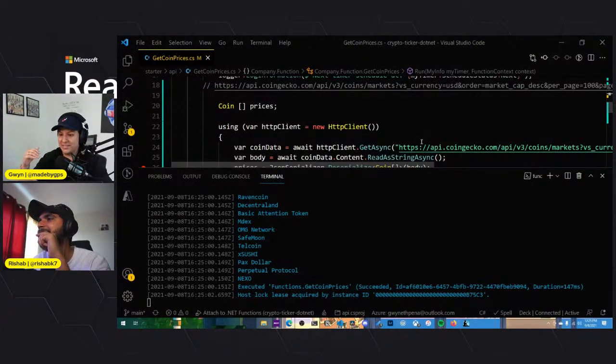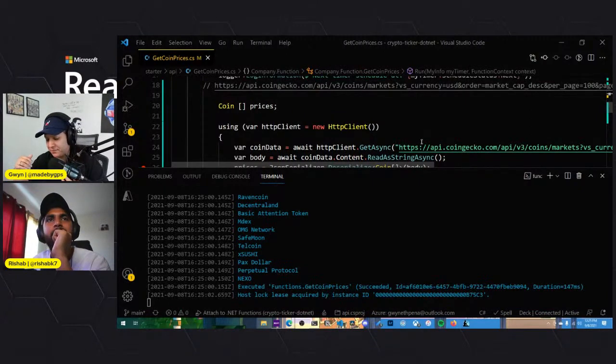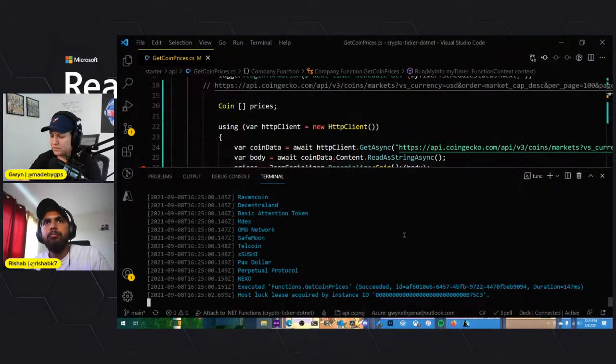So now what we want to do is add the next step, which is, when we grab this data, we're not only going to print to the console, we're also going to save it to a Cosmos DB account, and then also publish it to a SignalR hub. We're going to stop this here.